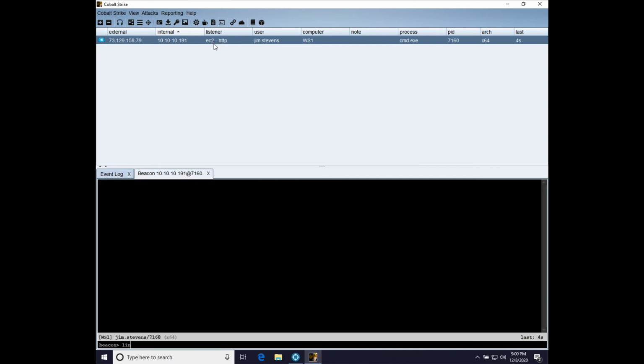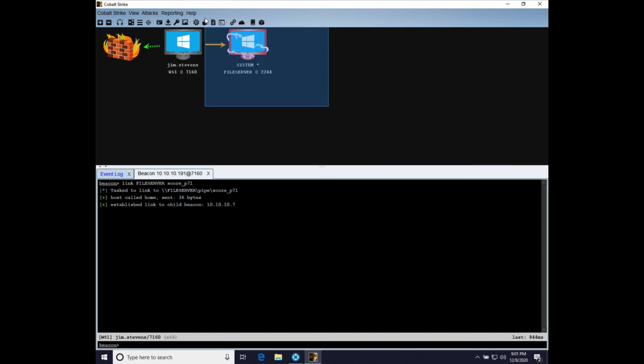Well, let's come over here and let's link to the file server on the pipe associated with the SMB beacon, and there you go. We can see we have passed a pivot beacon as well. So those are examples of how to pass sessions from Core Impact to Cobalt Strike.